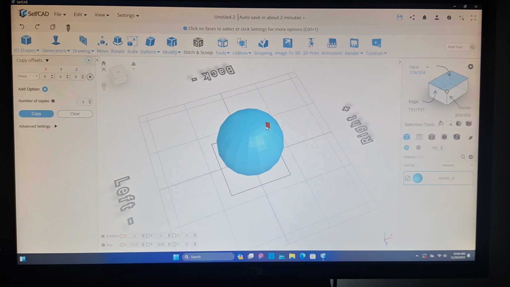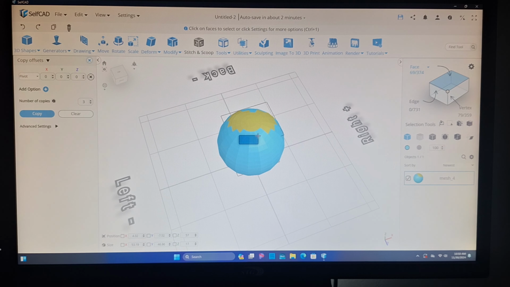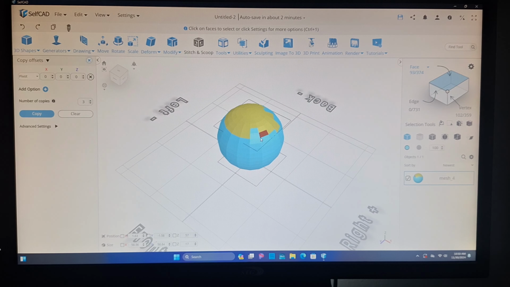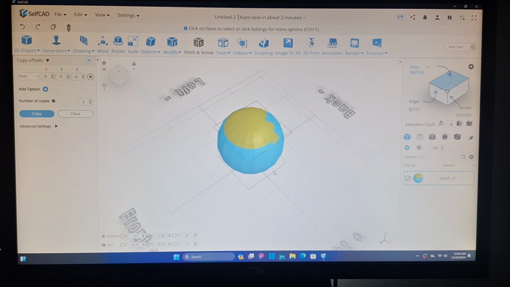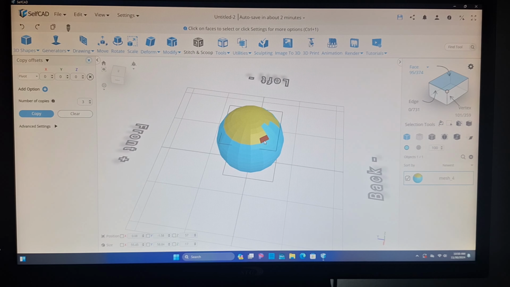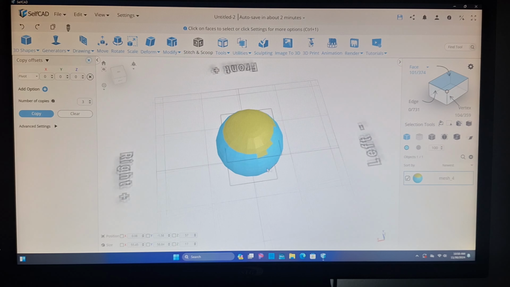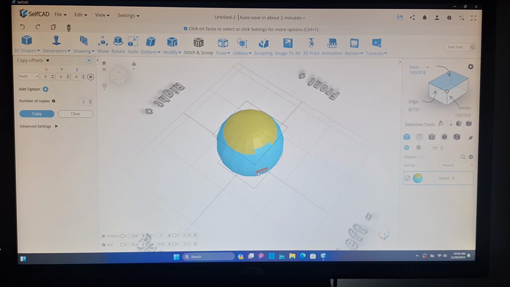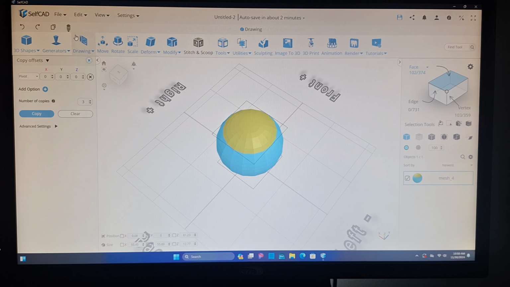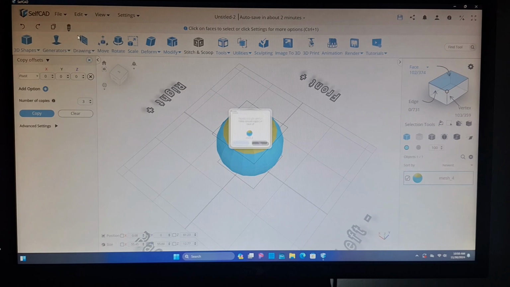By selecting the face option on the right menu, you can left-click and highlight the different faces on the sphere. Once you have the faces highlighted, all you need to do is click delete, and the sphere you just had is now a bowl shape.